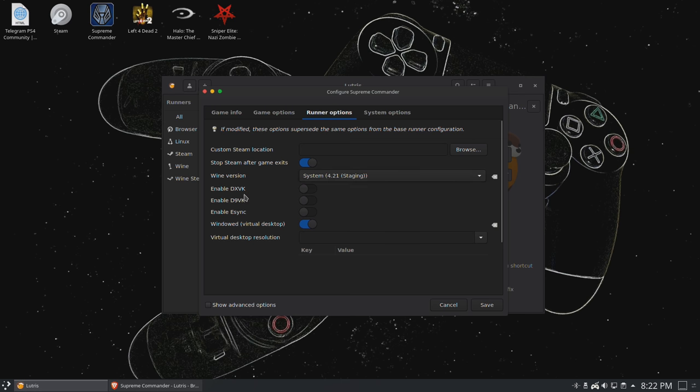And then you can also enable DXVK or D9VK, which basically translate DirectX calls to Vulkan. So we can't run DirectX natively on Linux, but we can use DXVK and D9VK to translate the DirectX calls to the Vulkan renderer instead, so it can handle them, and that way we get better performance. Supreme Commander is an old game from 2007, so it uses DirectX 9. So D9VK is for DirectX 9, DXVK is for DirectX 11 and 10.